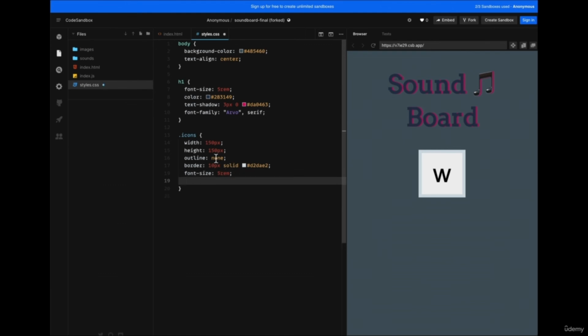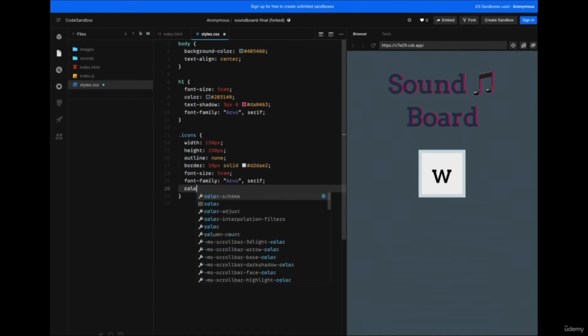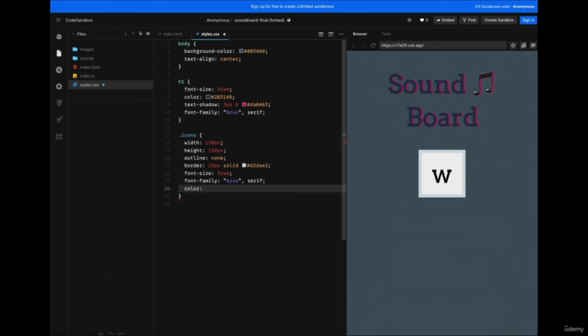Let's go ahead and make our font family exactly what we see here on the H1. So I'm going to copy that and paste that down here. Save it. We can see our W is now changed. Let's go ahead and alter the color of this. And we're going to set that to the hot pink that we saw up there earlier. So DA0463. We'll save that. And now we can see that we have that.